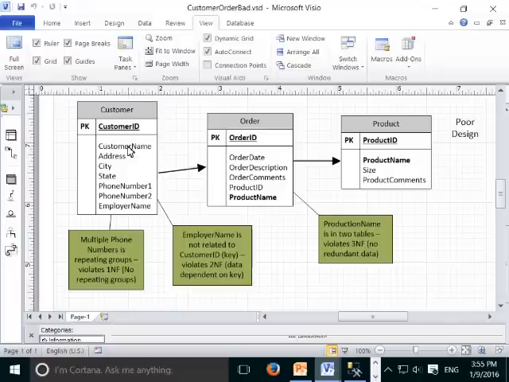Another problem in the customer table, right below that, the last field is called employer name. Now, employer name is not directly related to the primary key. The primary key is customer ID, and that's all the customer information. The employer name belongs in an employer table. The employer name might be the name of the employer that the person works for, but again, it does not belong in the customer table. So that's a violation of the second normal form, where the data doesn't depend on the key.